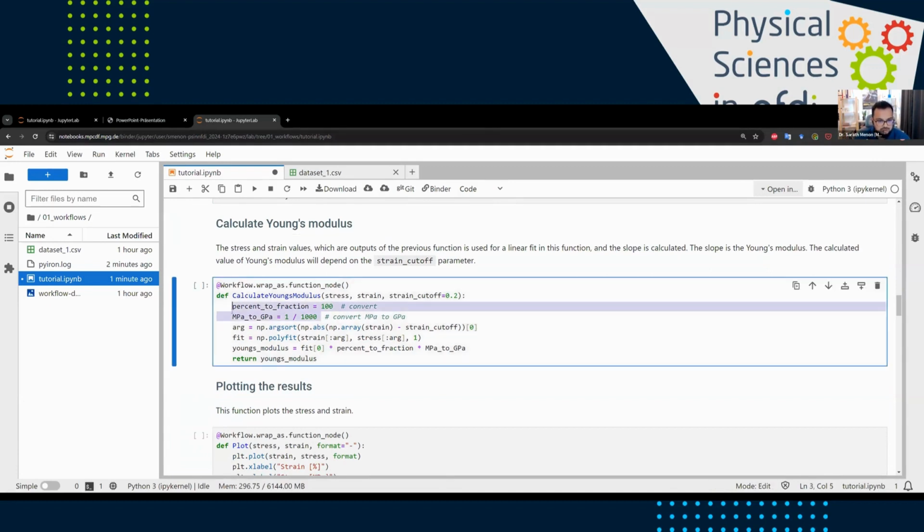Once again, there are some unit conversions and so on, but what in principle it does is simply perform a linear fit, calculate the Young's modulus as a result of this linear fit, and return the value. So that's what the function does. Now, a crucial thing here is what I have called the strain cutoff.